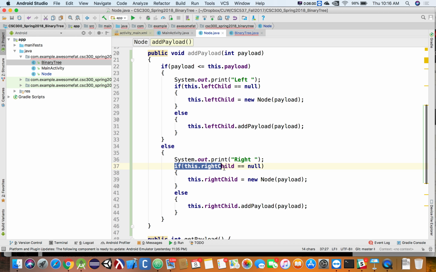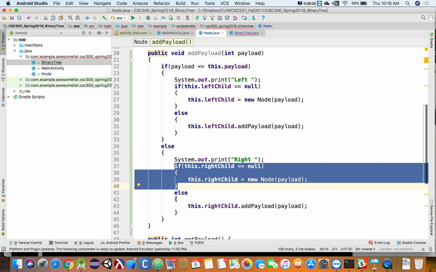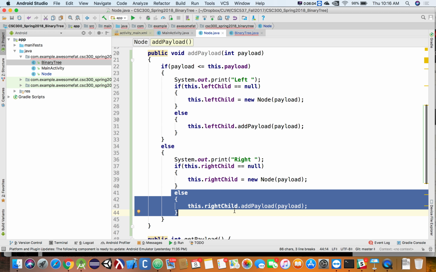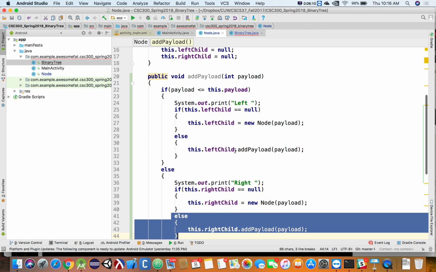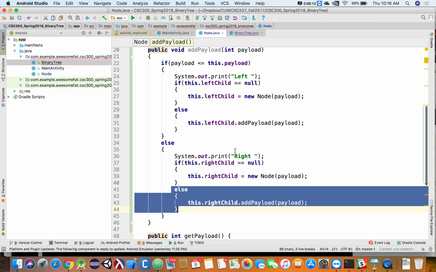So this will either be the end of the road if that's it right there. Otherwise, this guy will likely print out something else. All right, so there's how a child, or a node, can internally add a payload somewhere along the tree.